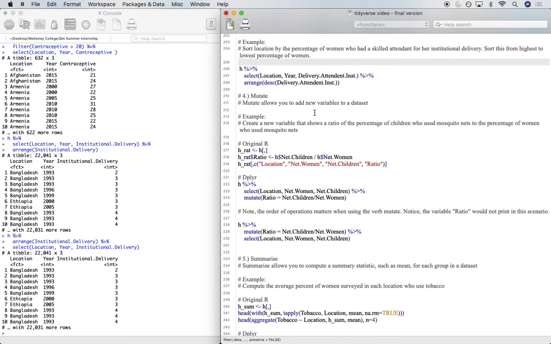Now we can return to another example. If we want to sort location by the percentage of women who had a skilled attendant for her institutional delivery, and now sort this from highest to lowest percentage, we can do so by, again, stating that we want the H dataset, and then selecting the columns location, year, delivery attendant in an institution, and then arrange with desc added in the arrange command to sort in descending order. And now this is sorting with delivery attendant in an institution.